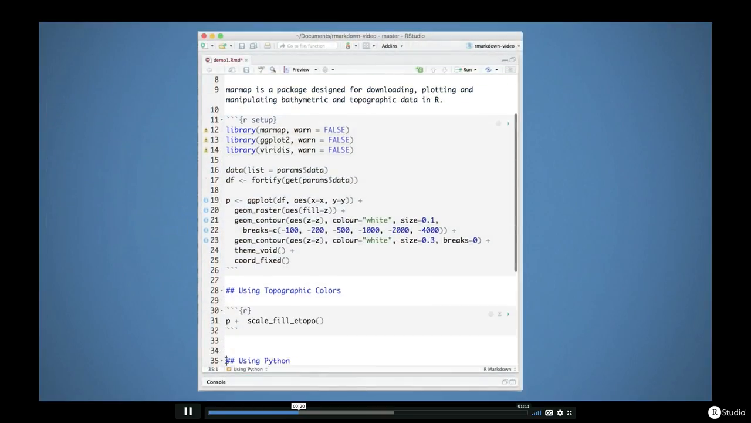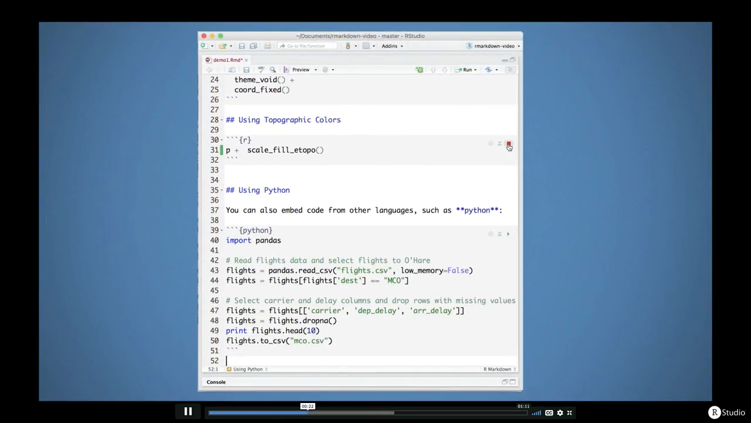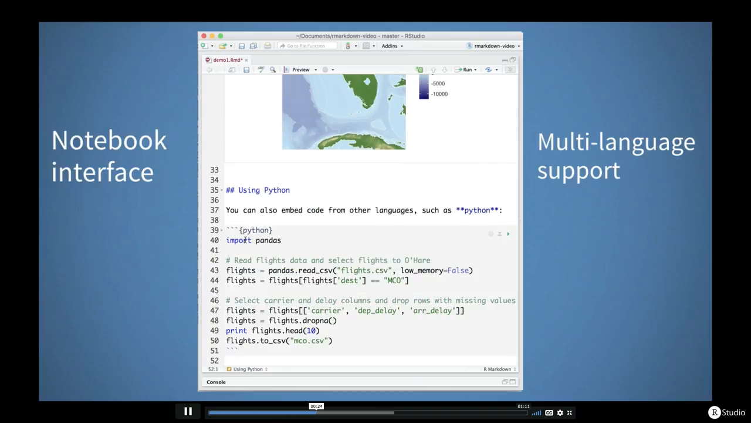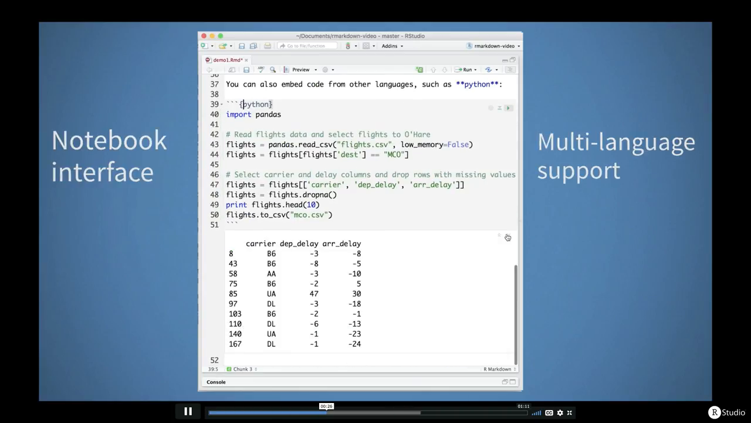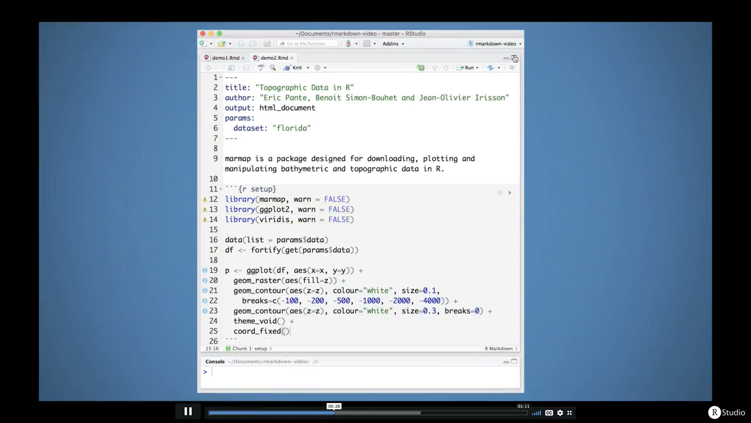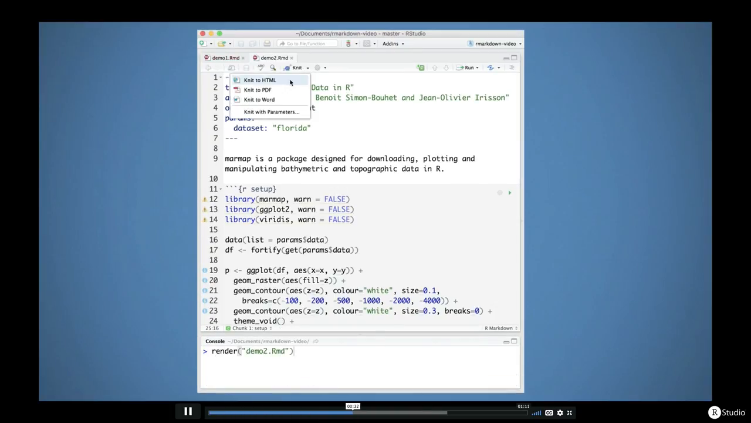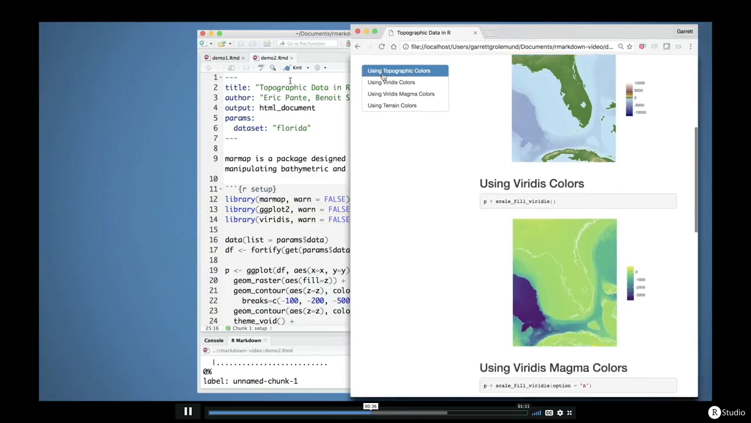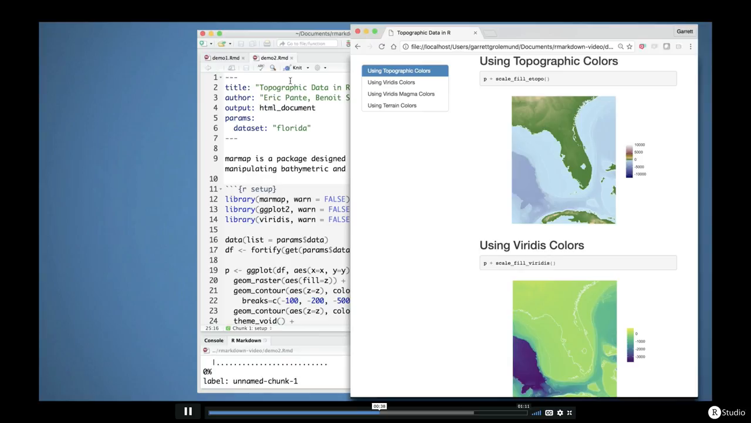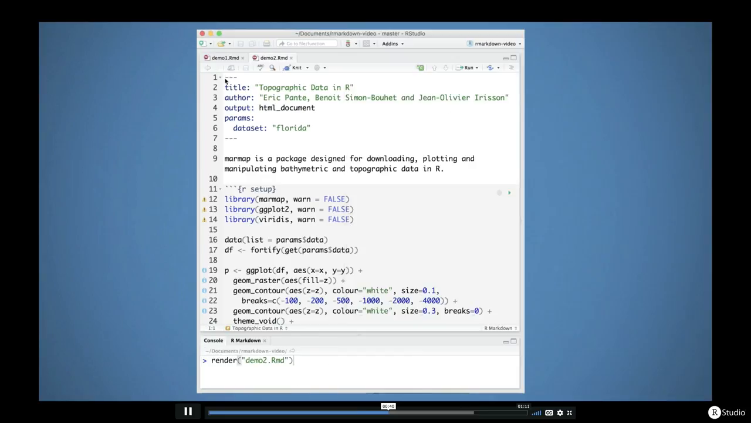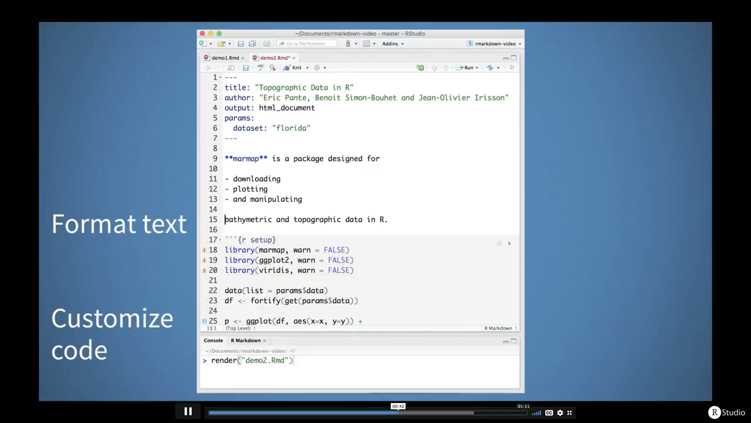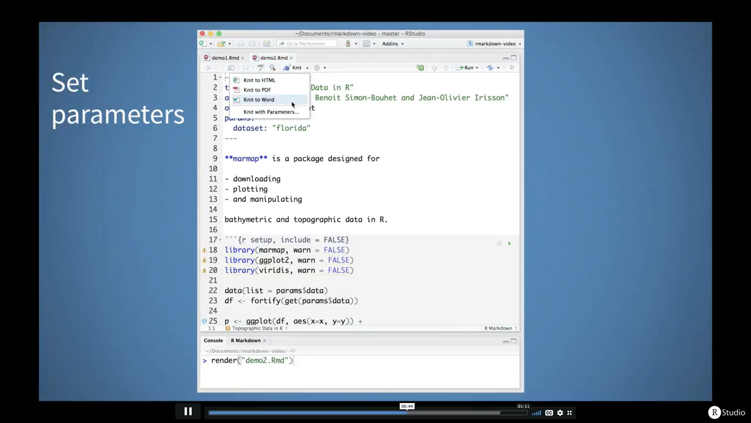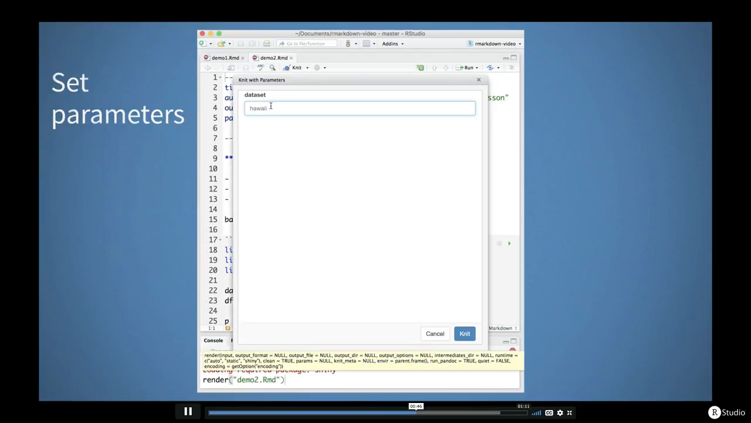Open an R Markdown file in the RStudio IDE for a productive notebook interface. Write your code in R or use another language like Python or SQL. Call the render function to build a report from your file, or simply click the knit button in the RStudio IDE. R Markdown exports your file into a familiar format, running your code and embedding the results in your finished document. You can customize how your code and text are displayed, or you can create parameters to pass to your code to use at render time.